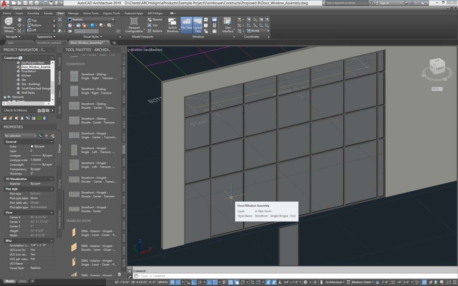You can create curtain walls, you can create curtain wall units. It's just a matter of understanding how to nest one thing inside of another thing. And you'll be able to work with our content as well and modify it as you need. This concludes the overview of door window assembly styles for AutoCAD Architecture.